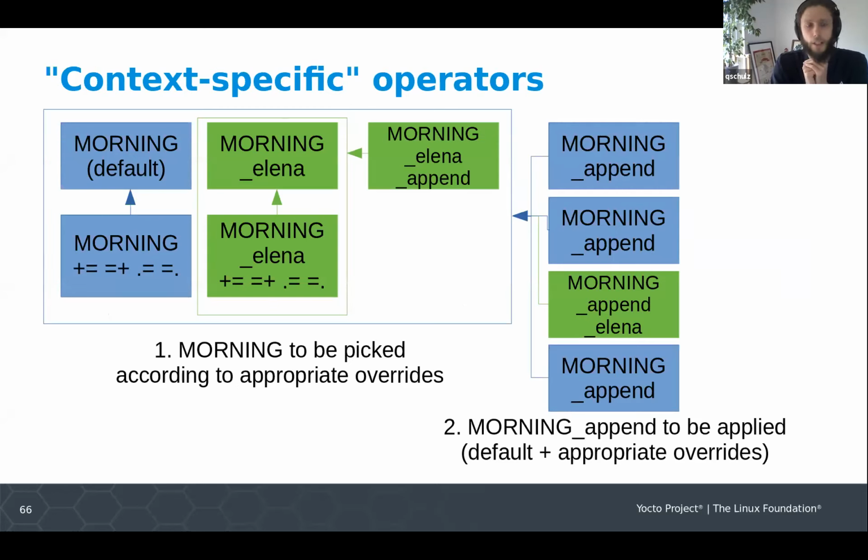So you have morning for everyone that is done, plus equal equals plus applied to this one. Then you have morning Elena or morning Omar, and morning Omar plus equal equal plus applies to this variable only. Then morning underscore Elena underscore append applies after everything that has been done for Elena, but before you pick morning for Omar, Elena, or others. Once that's done, then and only then you apply the morning to it.